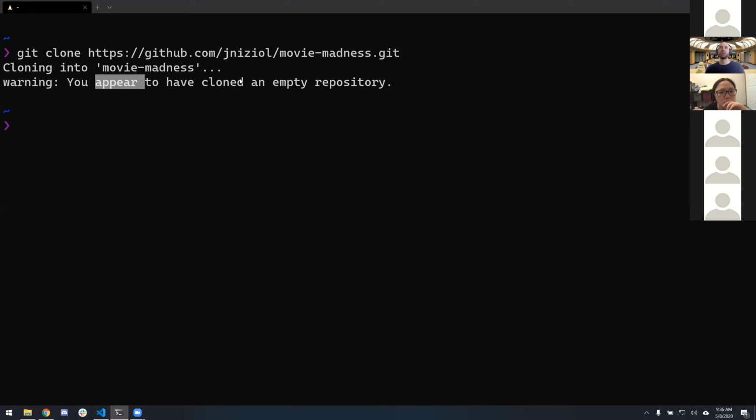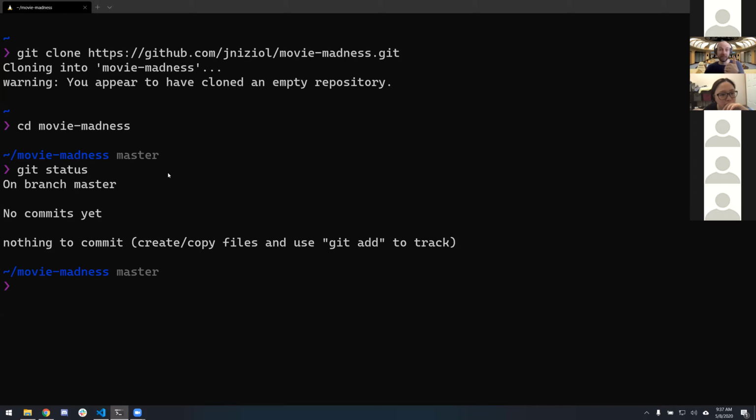Now, you appear to have cloned an empty repository. Yes, this is true, but that's totally fine. Now I can go into Movie Madness and it is now a repository. I do not have to do a git init on it because the repository was already created by GitHub.